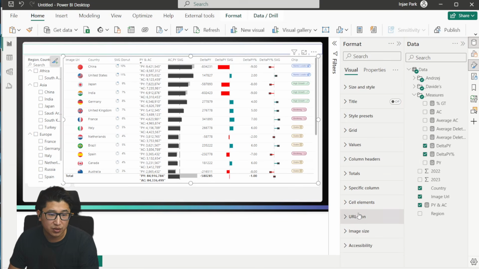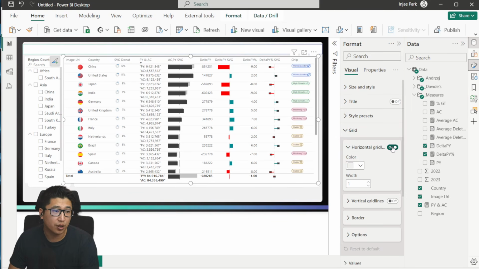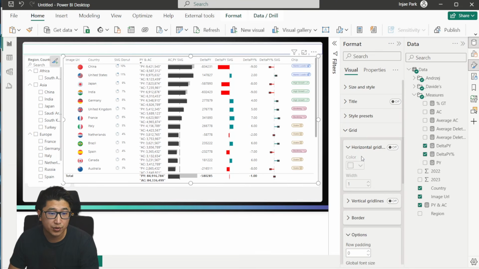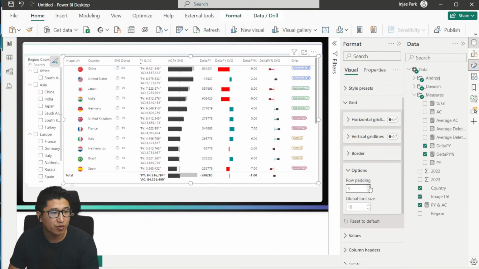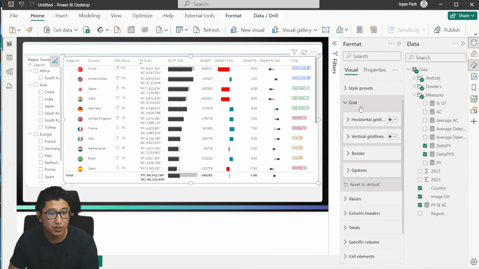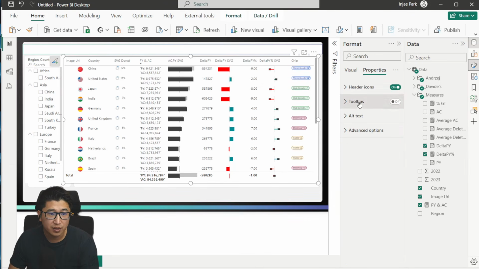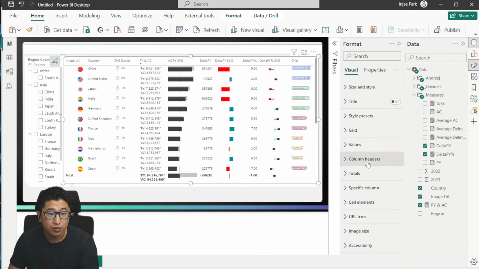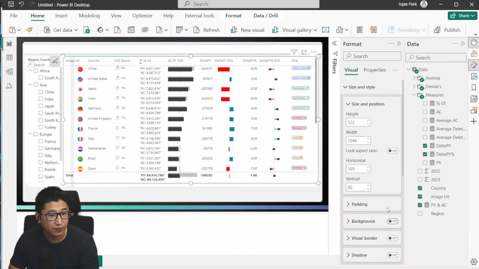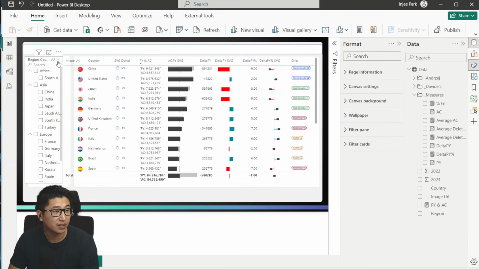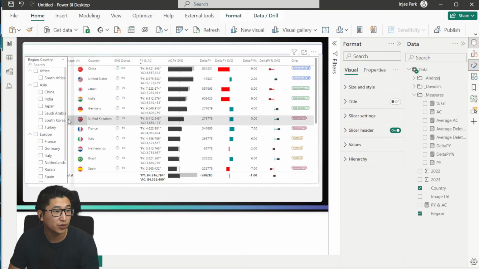What we need to do is go through a lot of different things, so bear with me. The grid, I'm going to turn off, and we're going to go to options and make the row padding 3 or something like this. It gives a little bit of space in between all of the different items. Great. We're going to go to size and style, and we're going to turn off the background here. Now you can see that the background is much more aligned with what we're actually doing.